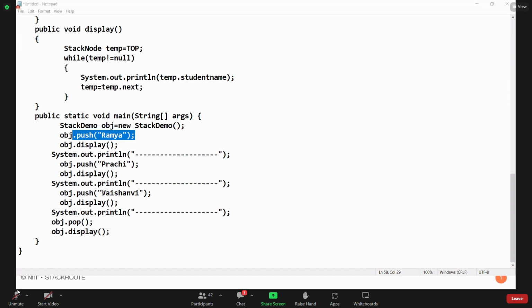It will be deleting the data which I have inserted. But I cannot point, I remove Prachi, remove Ramya. No. The last inserted item will be removed. You just imagine the real world example which we discussed: the piles of plates. In a party buffet, there will be piles of plates.